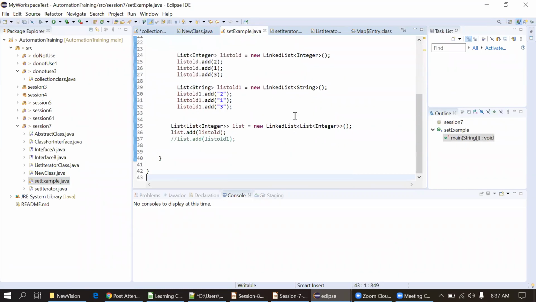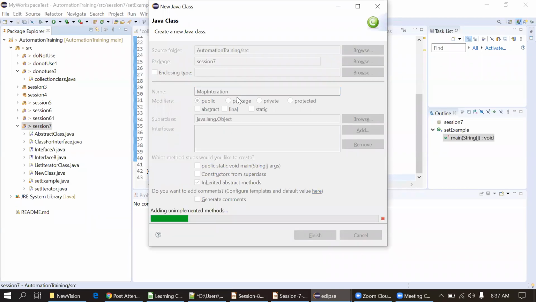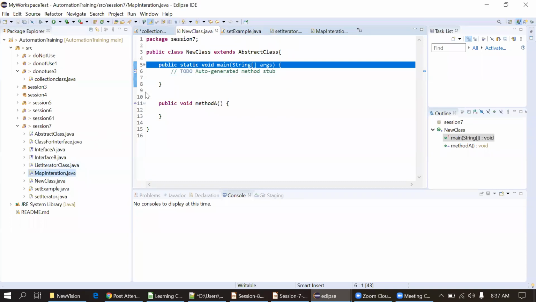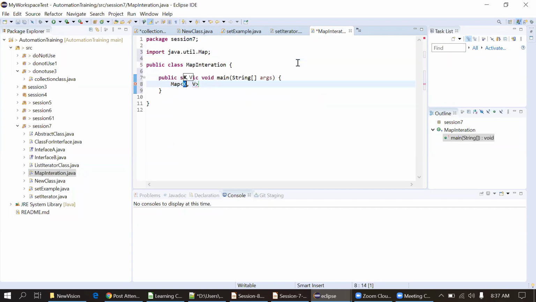I think I have deleted that map. I will just create a new class in session 7 and iterate that map. Map, string.